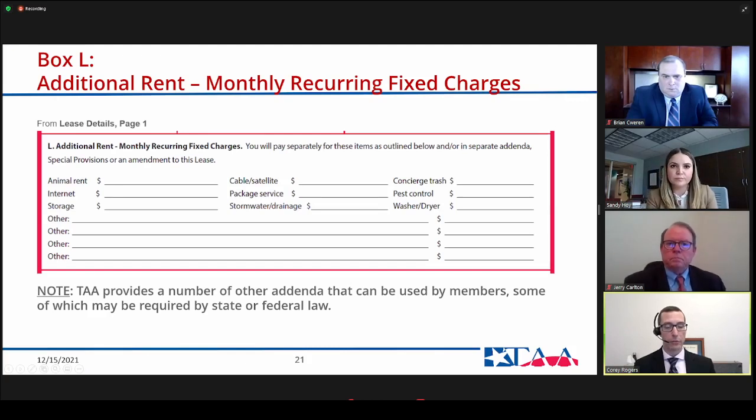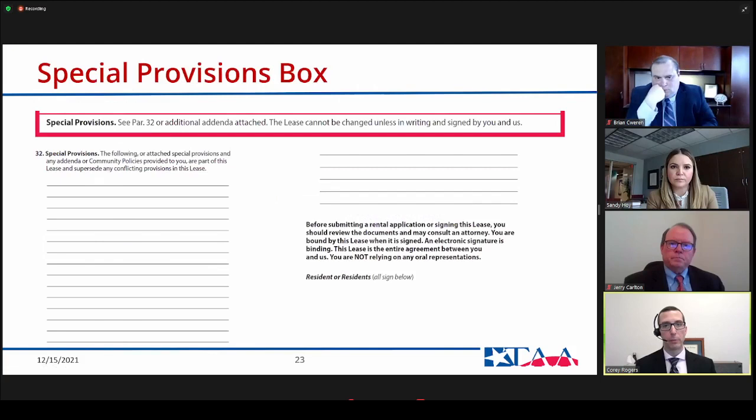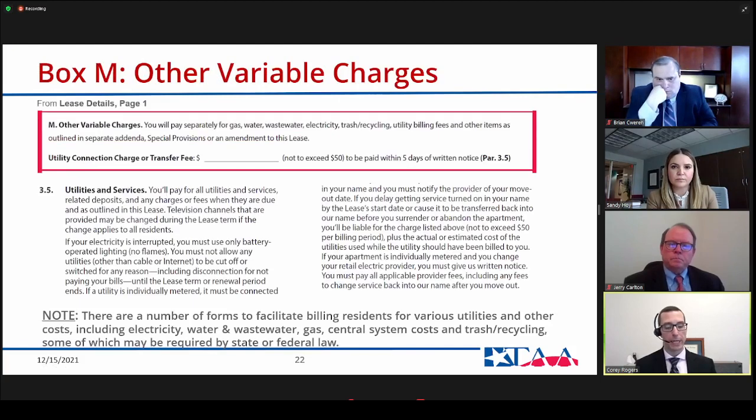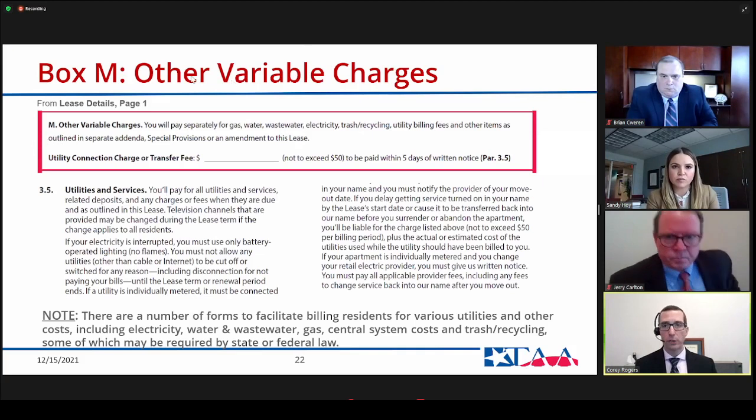As far as making it clear that you're not charging, I had some questions about box M with the variable charges. And if we're an all bills paid property, if you would be able to put like an NA in there, that's not necessary because it says you'll pay separately as outlined in separate addenda in box N. So if you have no separate addenda, that signals to the resident that you're not charging them for anything else. To the extent that there's other things that you're trying to fill in, or you're like, well, where would this go? Or I don't see how I give this information about a parking unit or a parking space or that sort of thing.